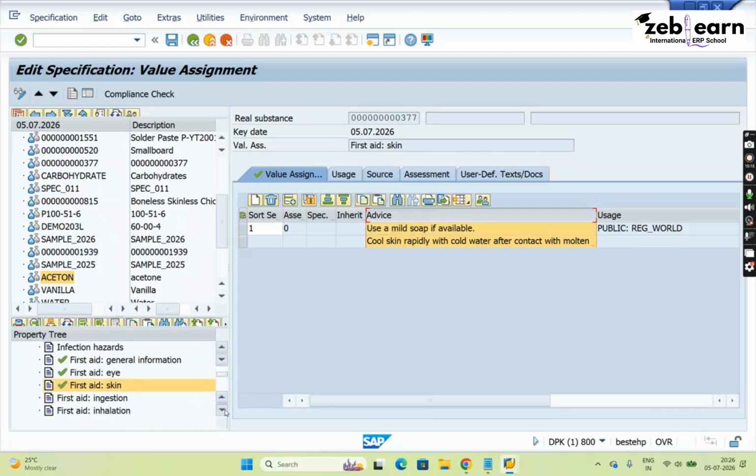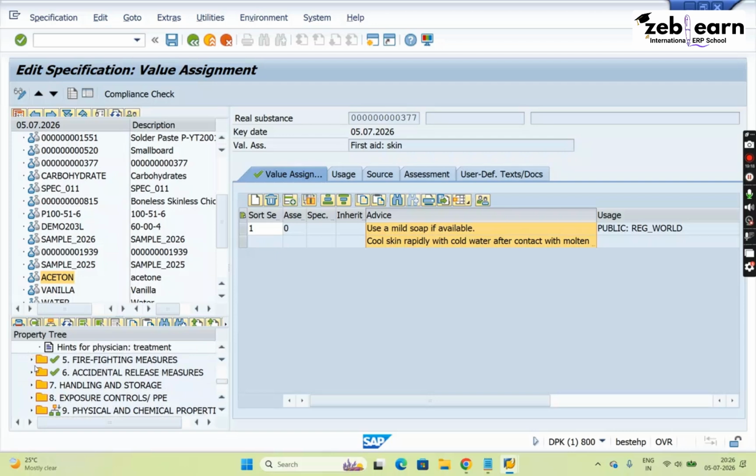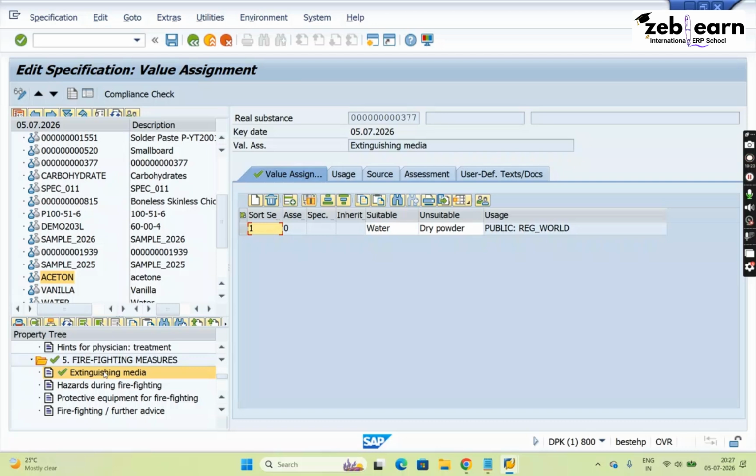So if I go to some other value assignment type, let's say firefighting measures. Here, can you count and tell me how many characteristics are there? Can you count and tell me how many? Two. There are two characteristics.